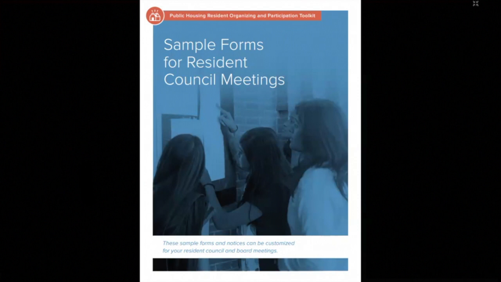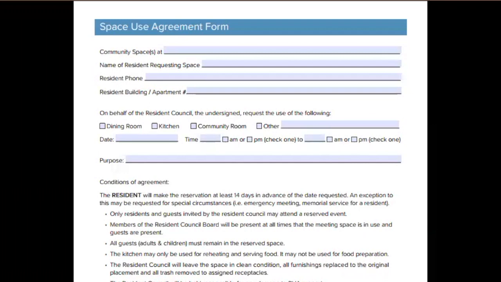We'll now move on to the sample forms for resident council meetings. This document provides customizable forms to carry out the procedures related to resident council meetings. This first form on page 4 can be used by the resident council to request space from management.